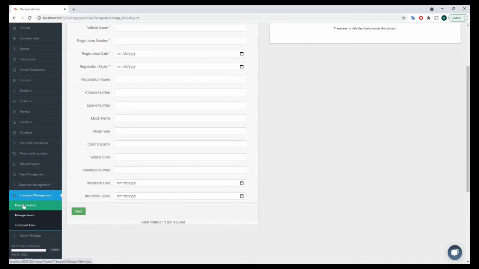So in the first item, you need to create vehicles first and link them to the school because each school has different vehicles. And then you create routes, and these routes are linked to the vehicle. So each vehicle has at least one route. And then in the transport fees, you specify how much you want to collect from the students who are using the transport services.